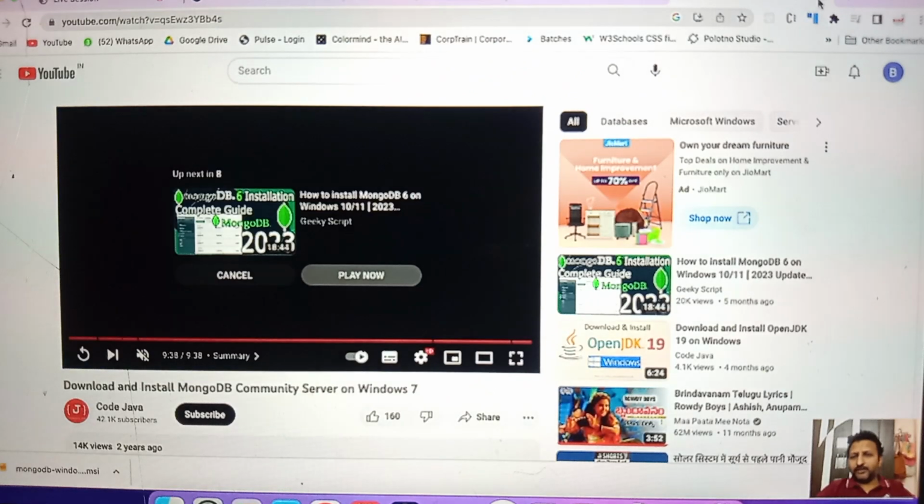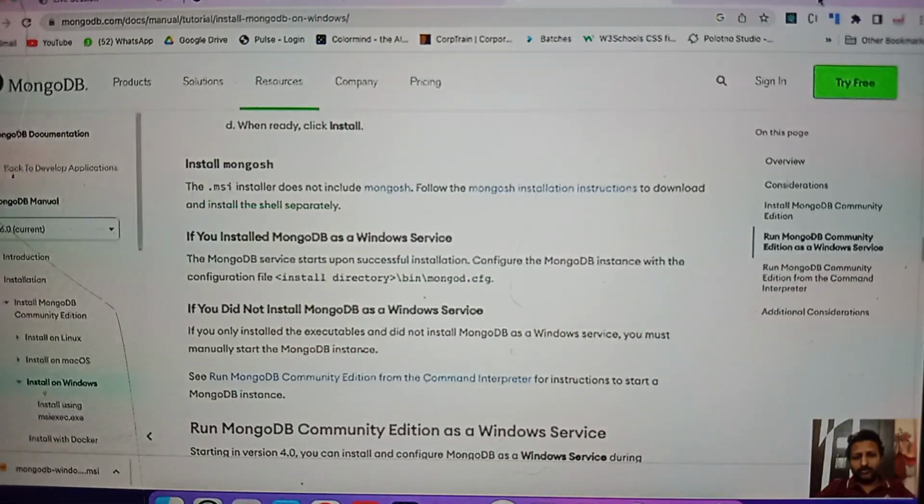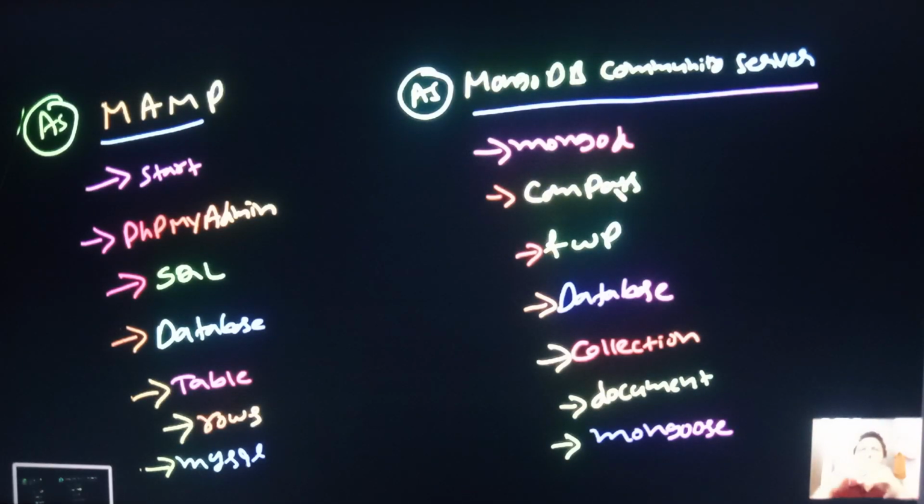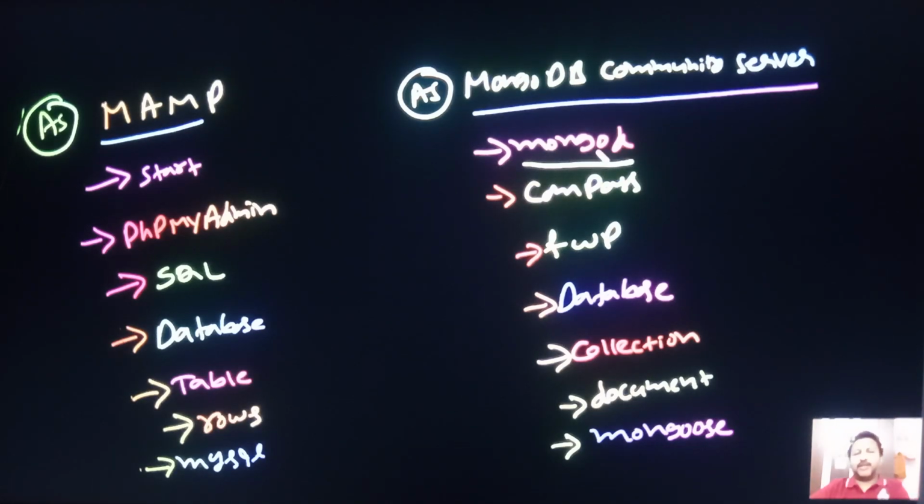You just go through that video, you will be understanding how to install it. Once it is installed, you have to go to environment variables and give the path of that MongoDB. Once that is done, you can give the command called mongod. You can open the terminal and type mongod, then the MongoDB Community Server starts running.